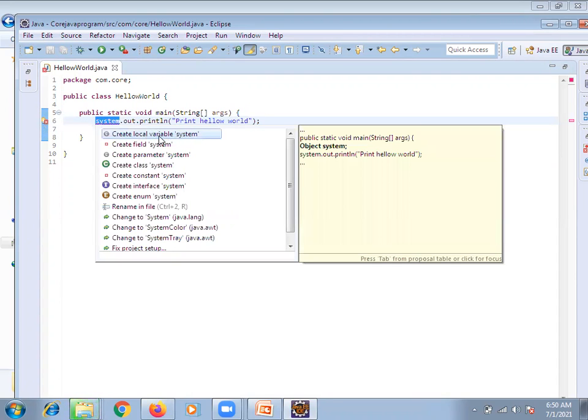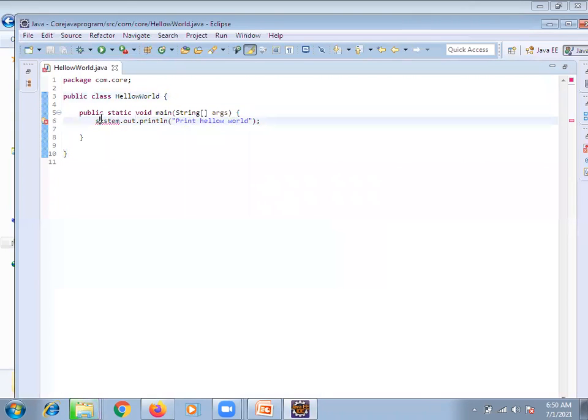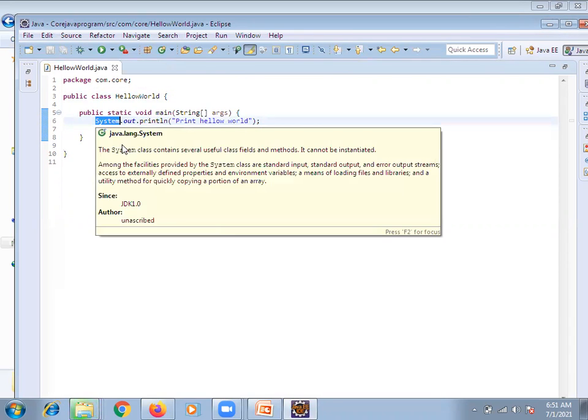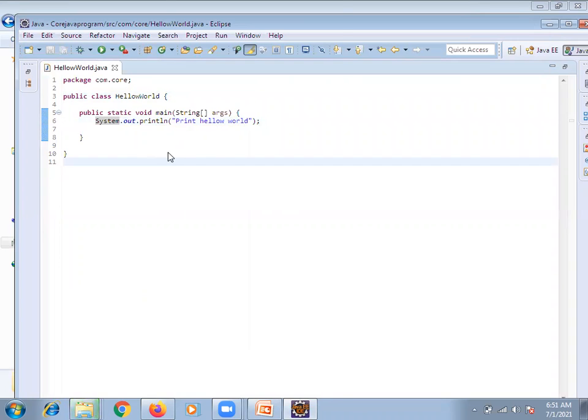Create local variable is out, or you need to keep it as understandable, like System. Because now we are keeping this, we are able to close this problem. See, this is the compile time problem. By default, the Eclipse editor will show compilation problems. Any syntax errors we write, it will show. Now you are done. Now you want to run your program.